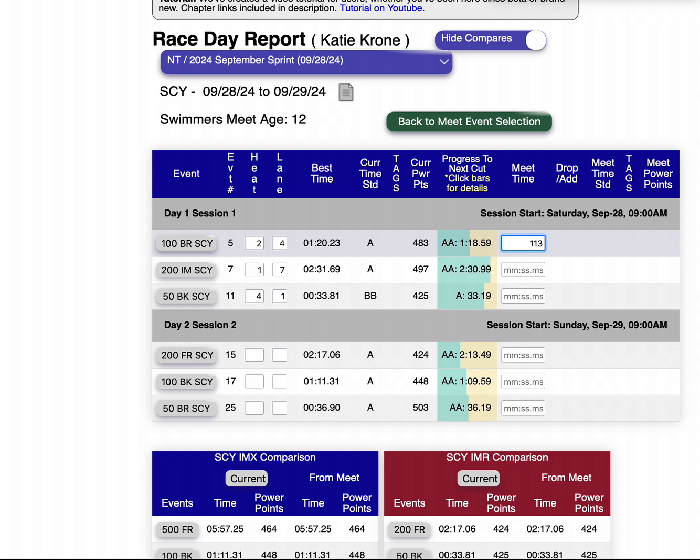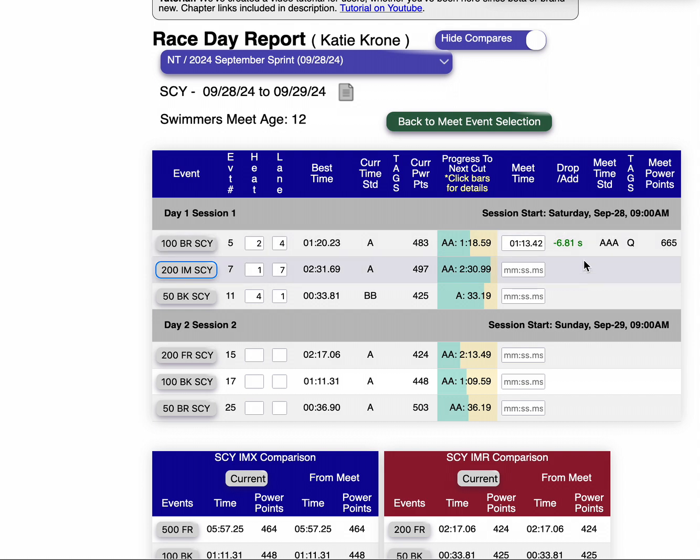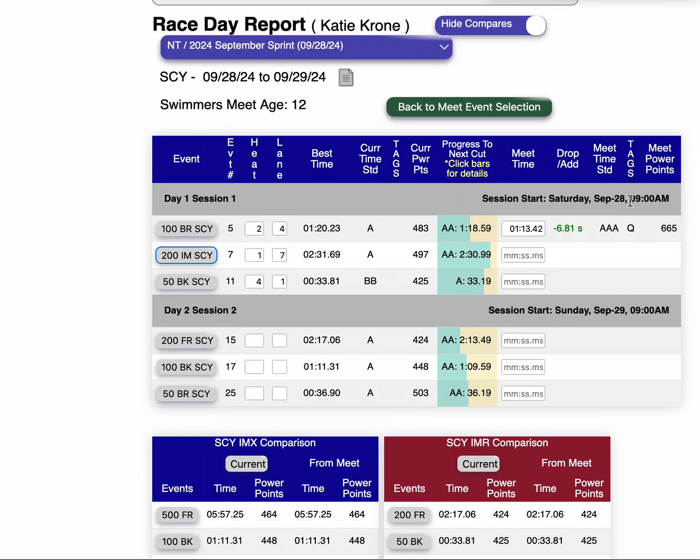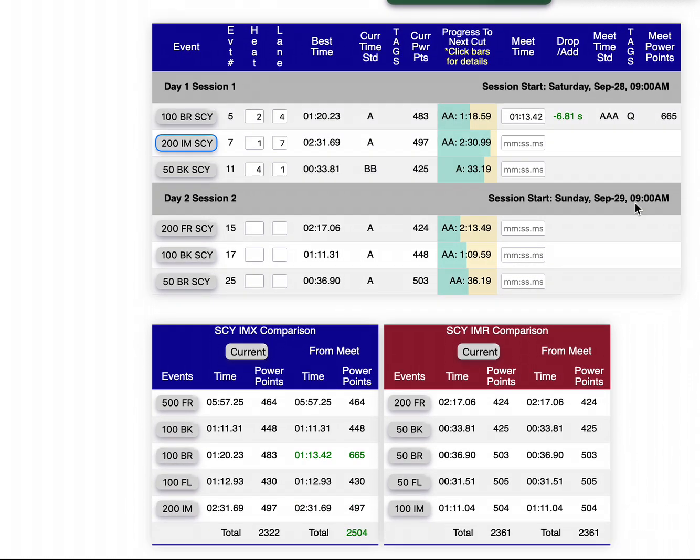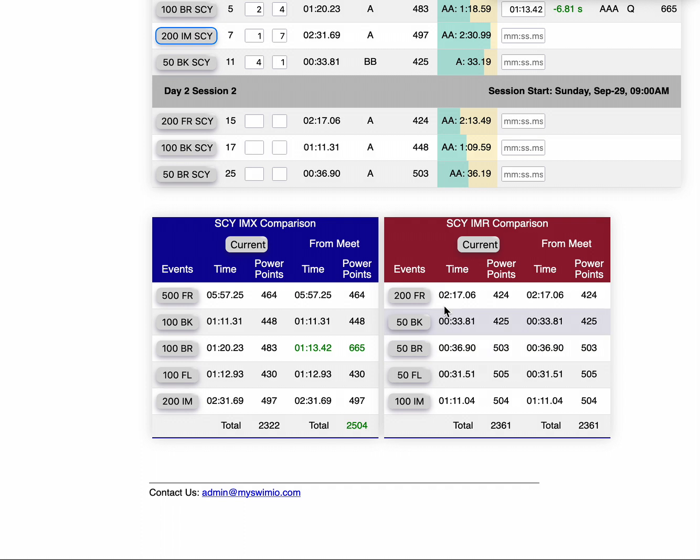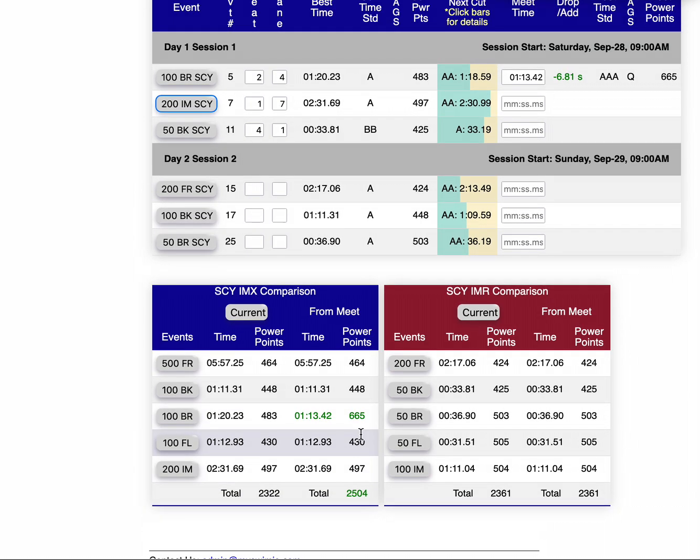As the meet is going on, let's say my daughter swam a 1:13, being optimistic here, 1:13.42. It will automatically calculate after you input the time: the drop or add, time standard, your AGS if it's AGS qualifying, the PowerPoints, and it will also calculate the IMX and IMR tables down below, IMX in blue, IMR in red. It automatically calculates the changes for that.